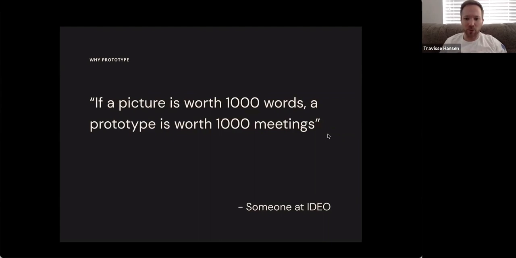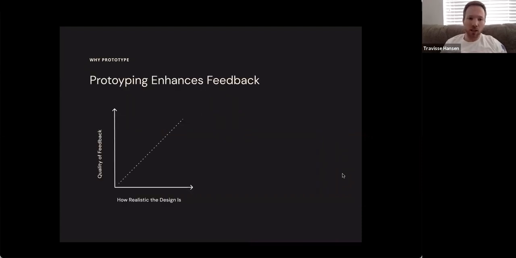So I personally really like creating prototypes on pretty much every design. There's this quote from literally someone at IDEO. It's spread across the internet, but no one knows who actually said it. That's just something they say at IDEO, that if a picture is worth 1,000 words, a prototype is worth 1,000 meetings. And so there's a lot that can be communicated through the use of a prototype.